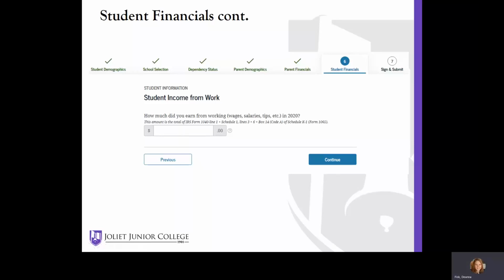And remember that the FAFSA uses skip logic. So if the student indicated on a previous screen that they did not file taxes, they may not see some of these financial questions.